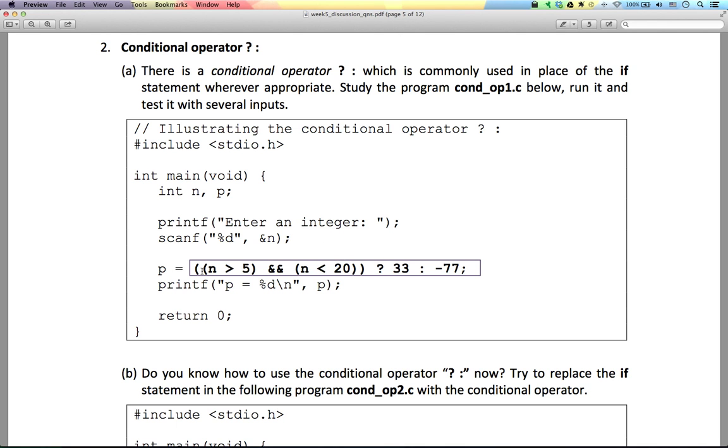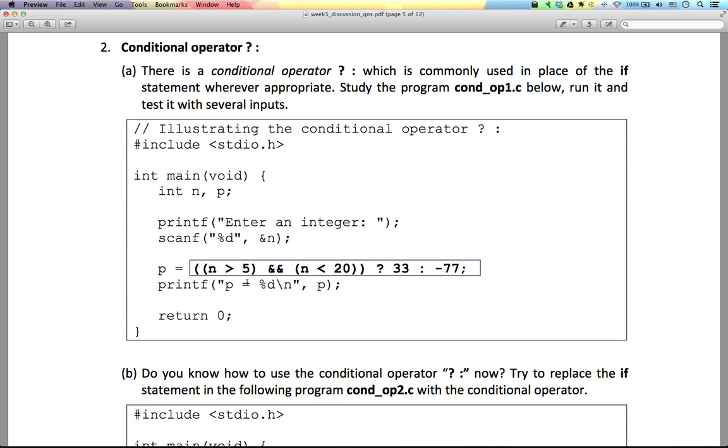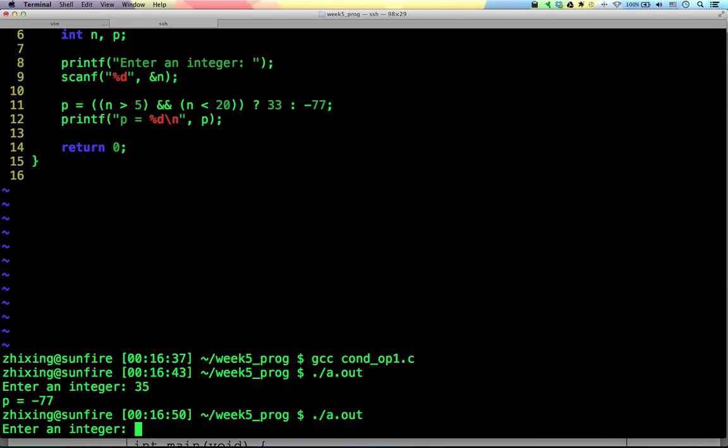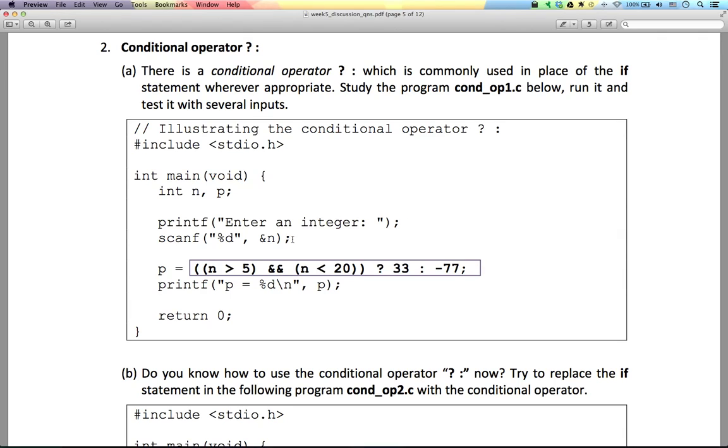So just now n is 35. It's not between 5 and 20, so minus 77 will be assigned to p. Let's try another value. Sorry, it says 5 to 20, so let's try 15. Okay, so p is 33. Again, if n's value is between 5 and 20, it will return 33.